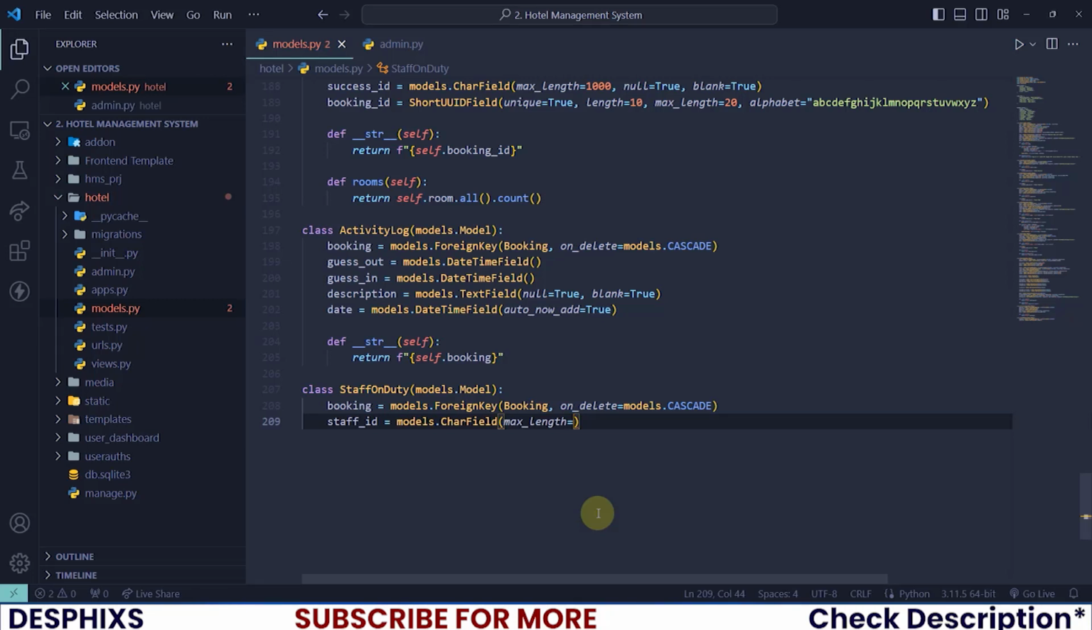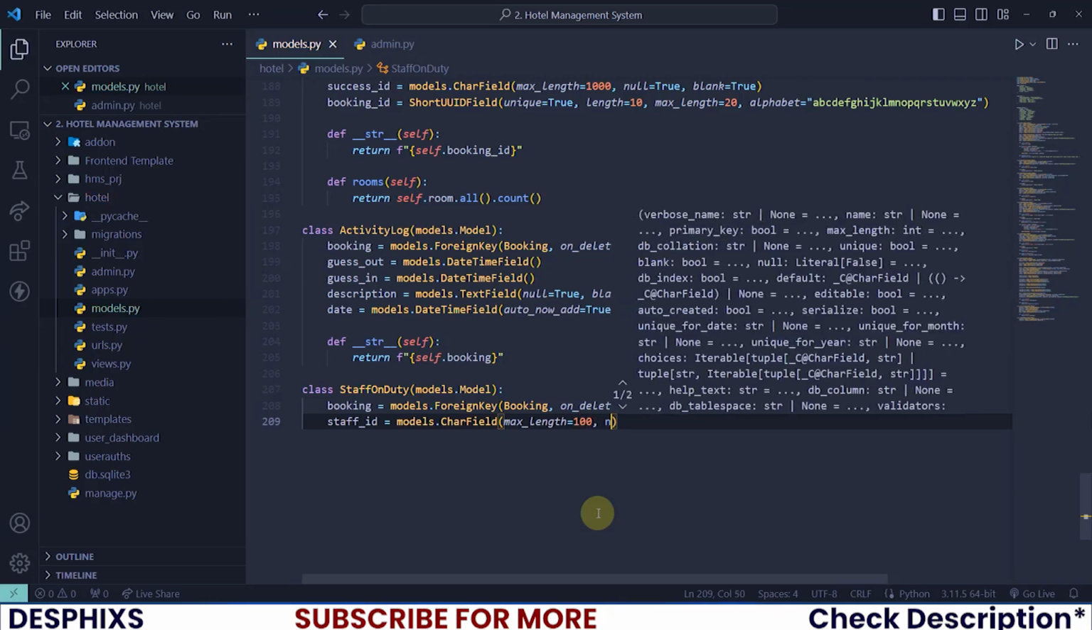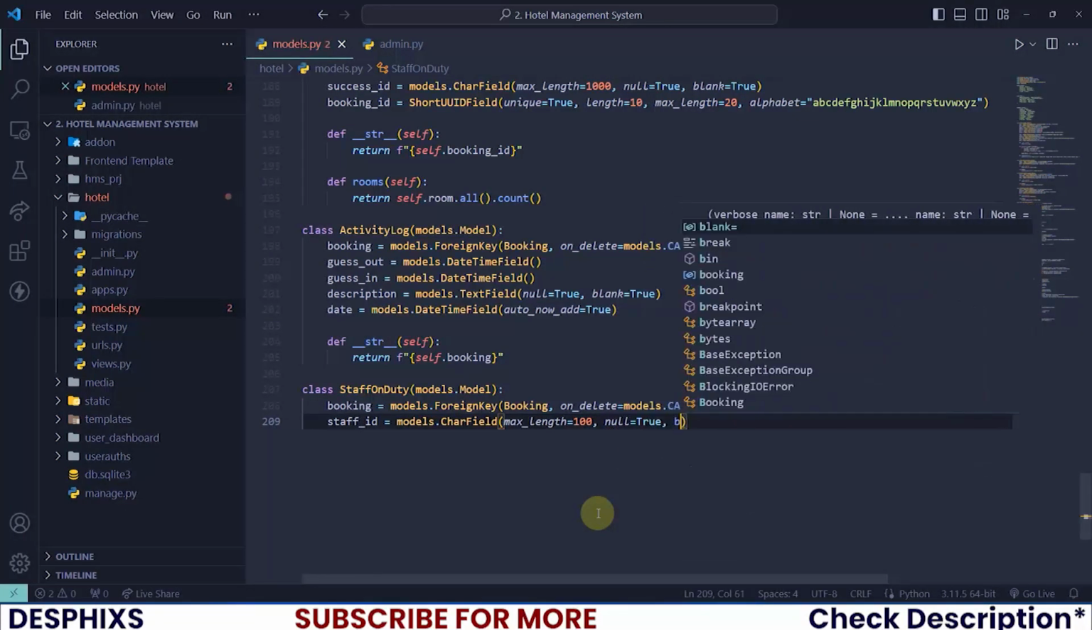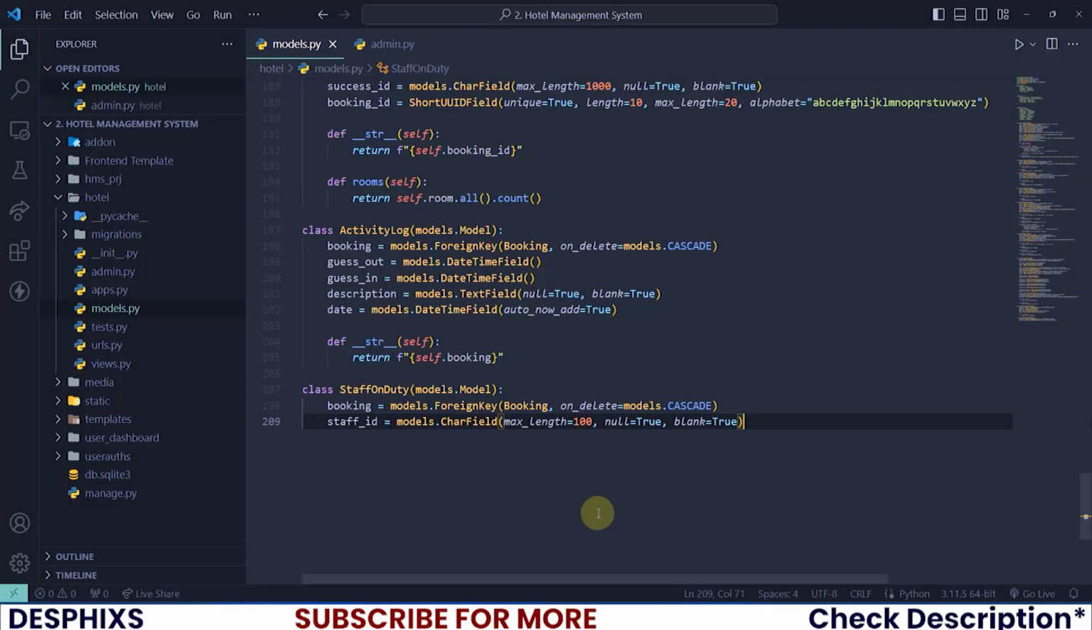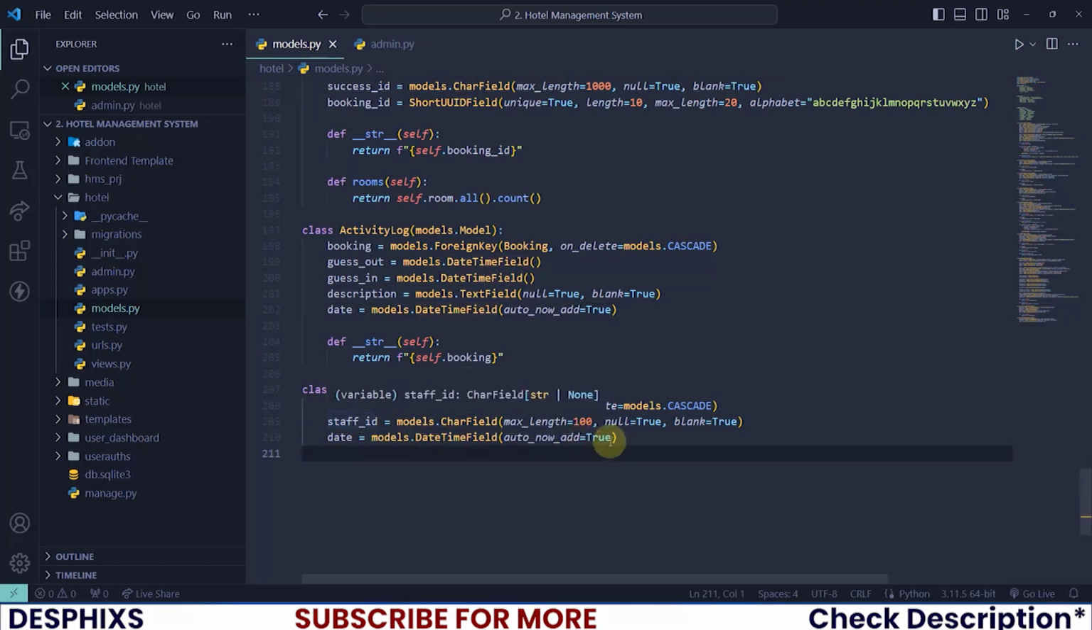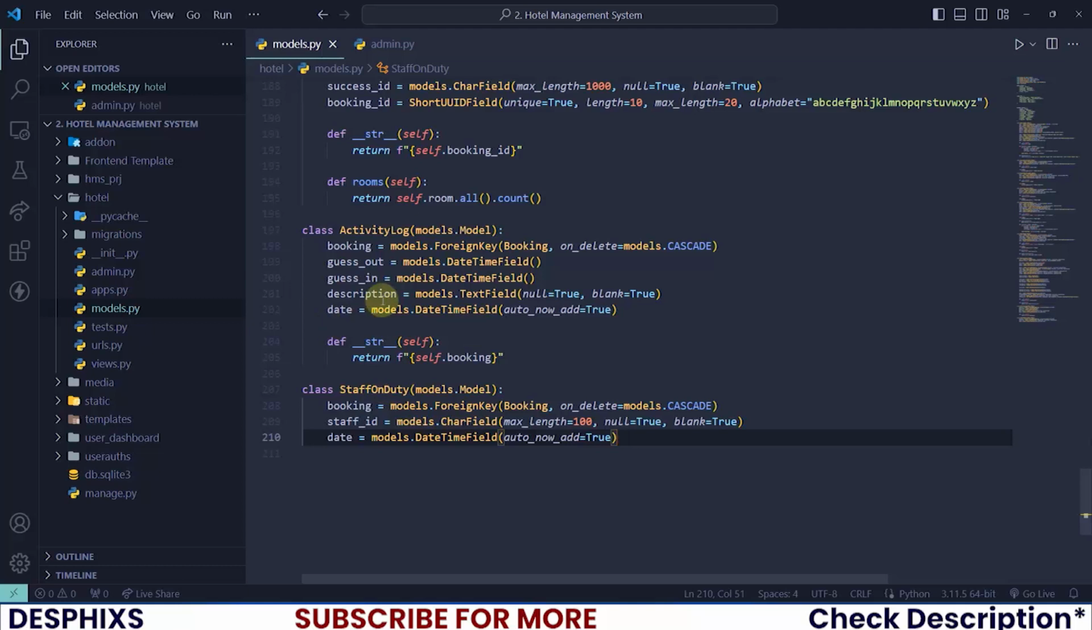Okay, so staff ID, max length should be 100. Null can be true, blank can be true. Okay, and after that, finally, let's just go ahead and put in a date. So the particular date when the staff actually filled this in to confirm that they are associated with that exact booking. All right, there you go. That's it. Now let's also create a string representation of this object. I think we should go with staff ID this time around.